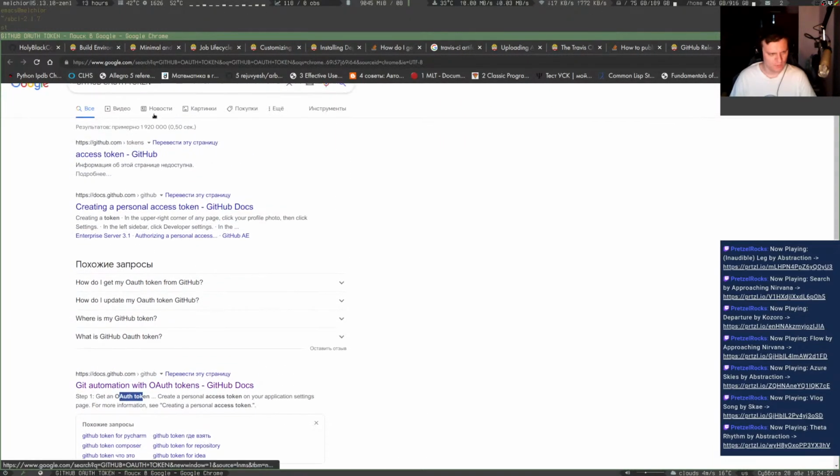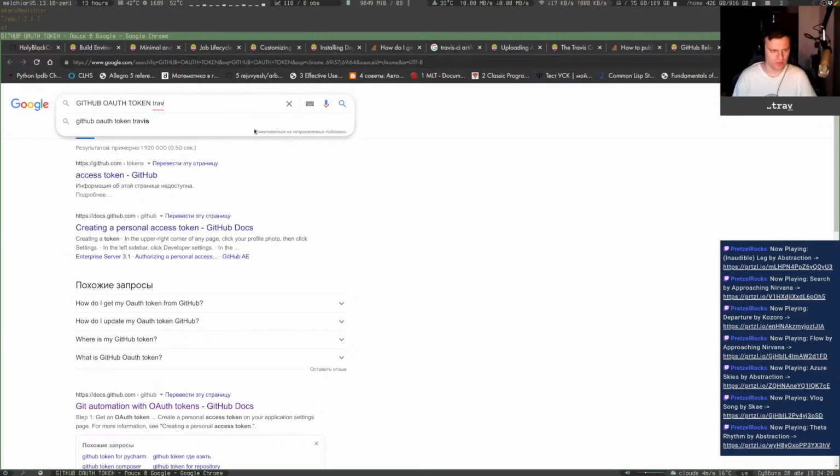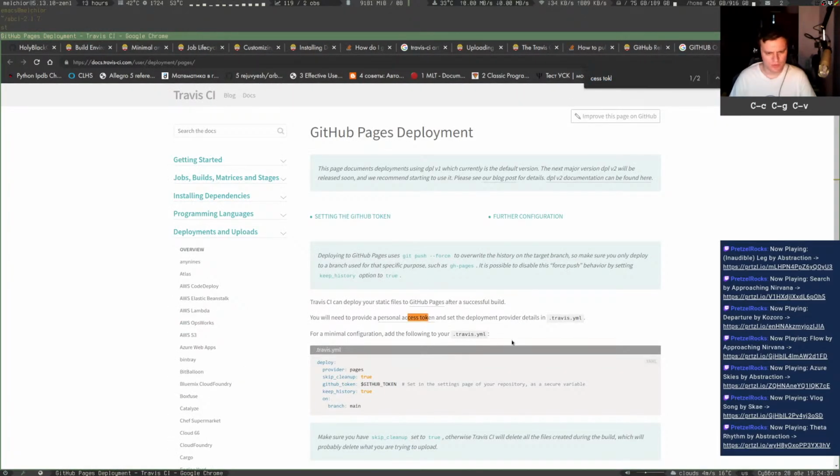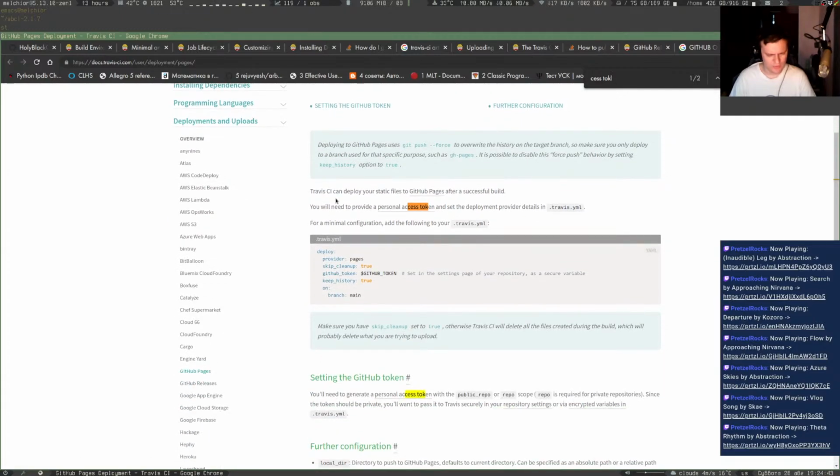GitHub auth token and Travis CI. What is even going on? You need to generate a personal access token with a public repo scope. You will need to provide inside deployment parameter details. Wait, what? So do I need it or do I not?